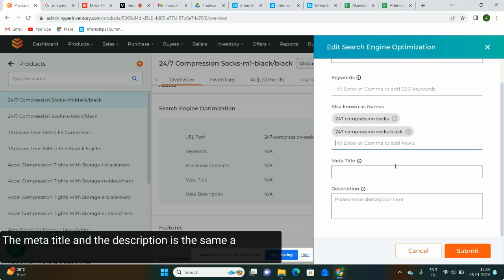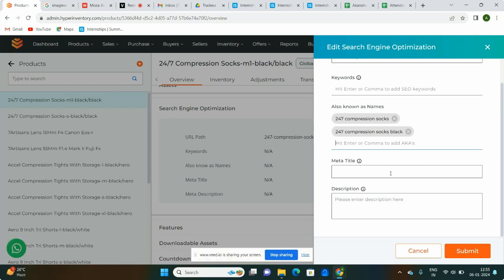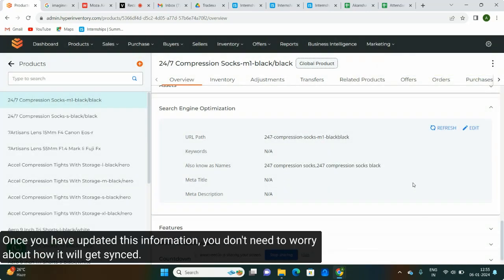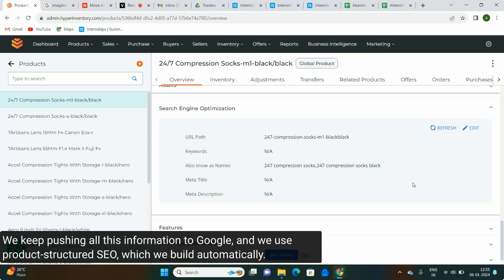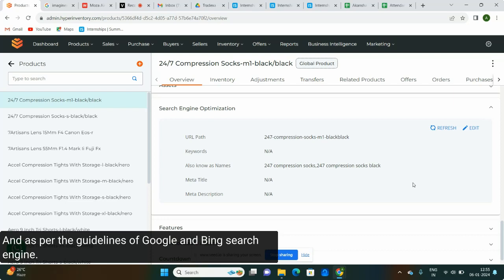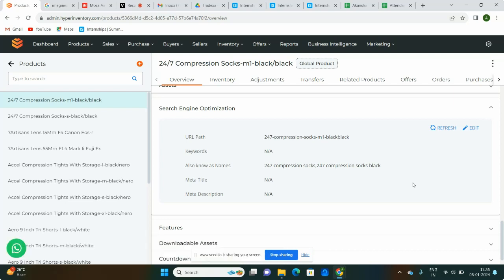The meta title and the description is the same as in homepage SEO. Then you can submit it. Once you have updated this information, you don't need to worry about how it will get synced. We keep pushing all this information to Google and we use product structured SEO, which we build automatically. We put it on the pages and we keep optimizing all the information according to e-commerce and as per the guidelines of Google and Bing search engines. Thank you.